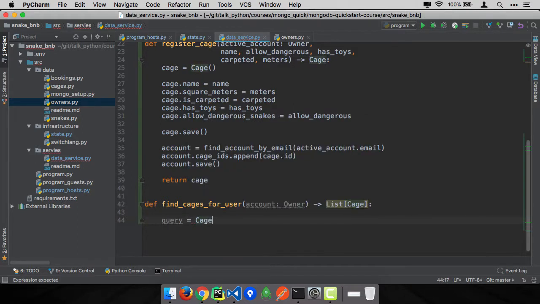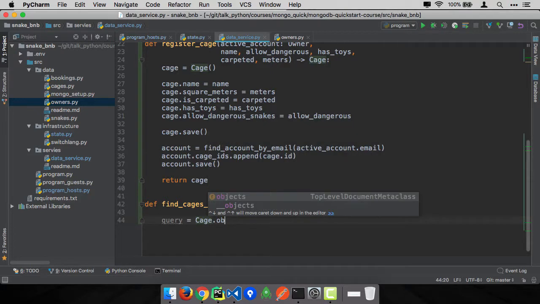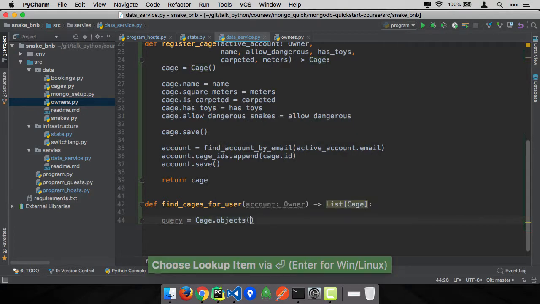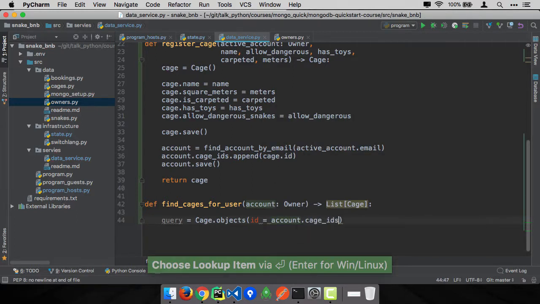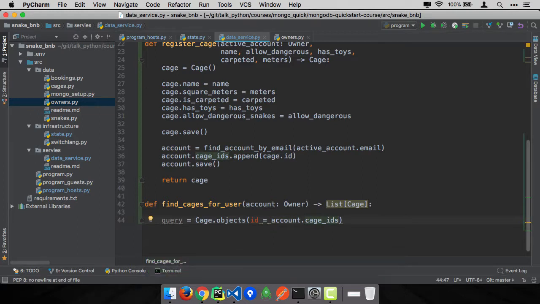So we're going to come to the cage, and again, we're going to go to this objects, and we're going to do the query. But remember before we had email equals, and that did the query against MongoDB for testing equality. We have something different we need to do. We want to go to the ID of the cage, and we don't want to just say it's equal to, it's not going to be equal to the list, right? We can't say .cage_ids because one is an object ID and one is a list of object IDs. So we have to use a special operator.